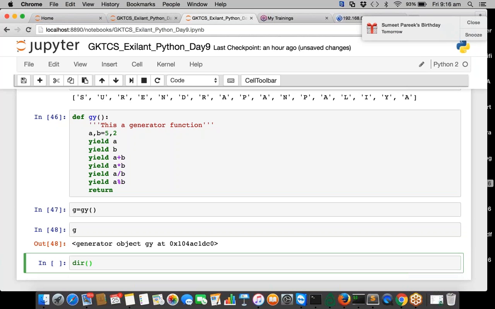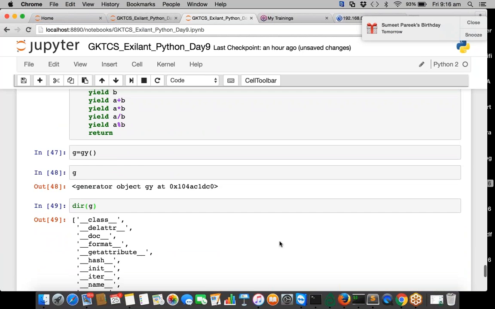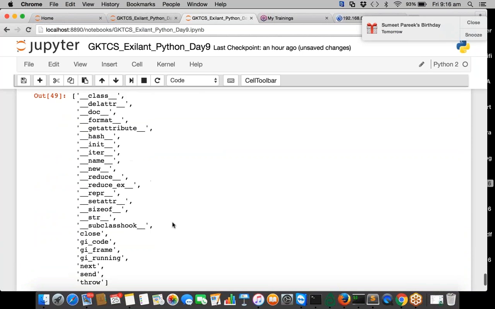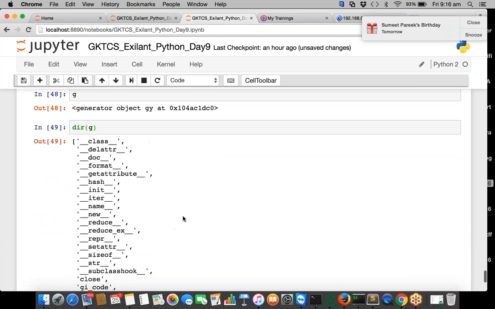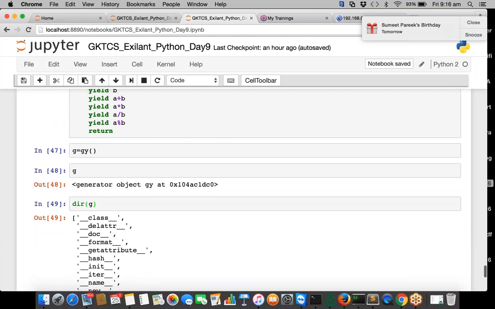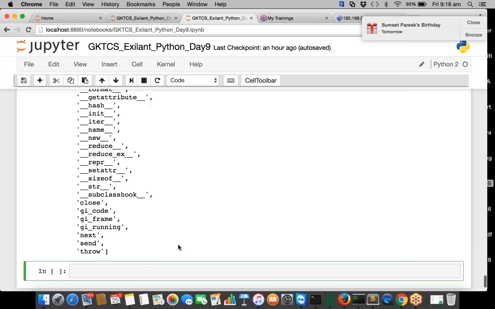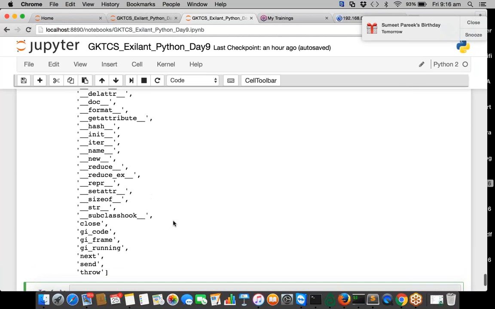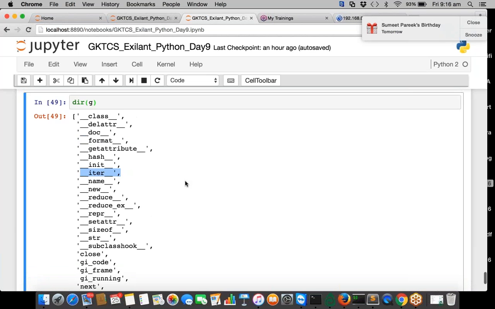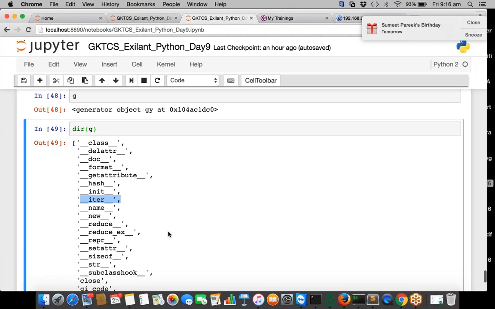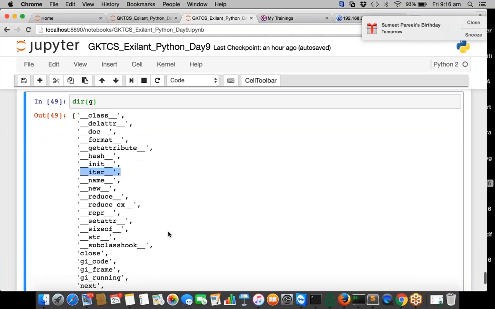If you look at the dir of g, what you can see is they're all generator. So look at g, it is a generator function object, right? We just created it using the yield. Look at the properties of g. It includes next, which includes iter. This is very important, and some others like doc and all, which are there for all objects, right? Let us use it now.